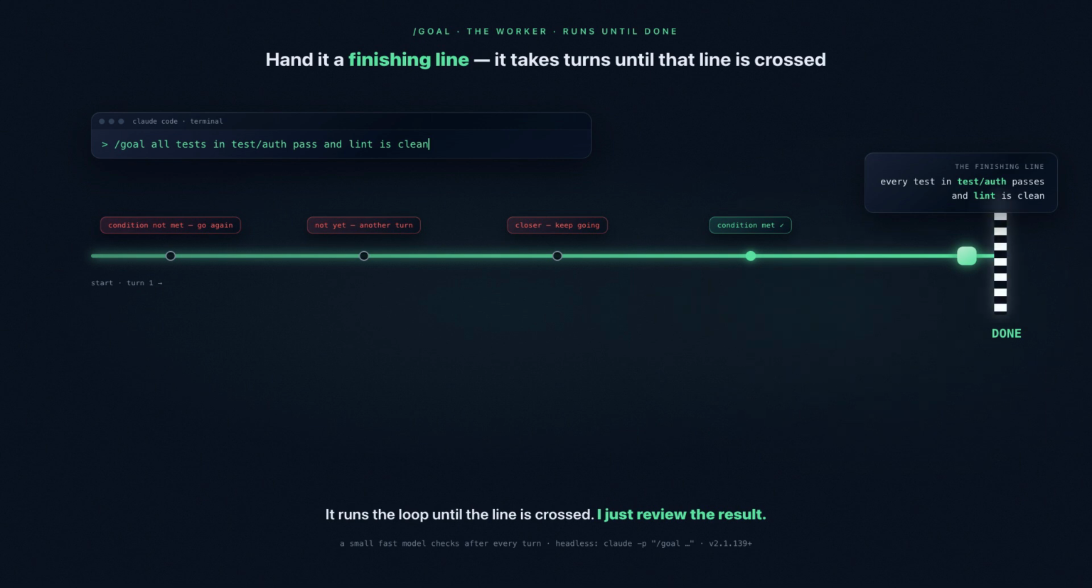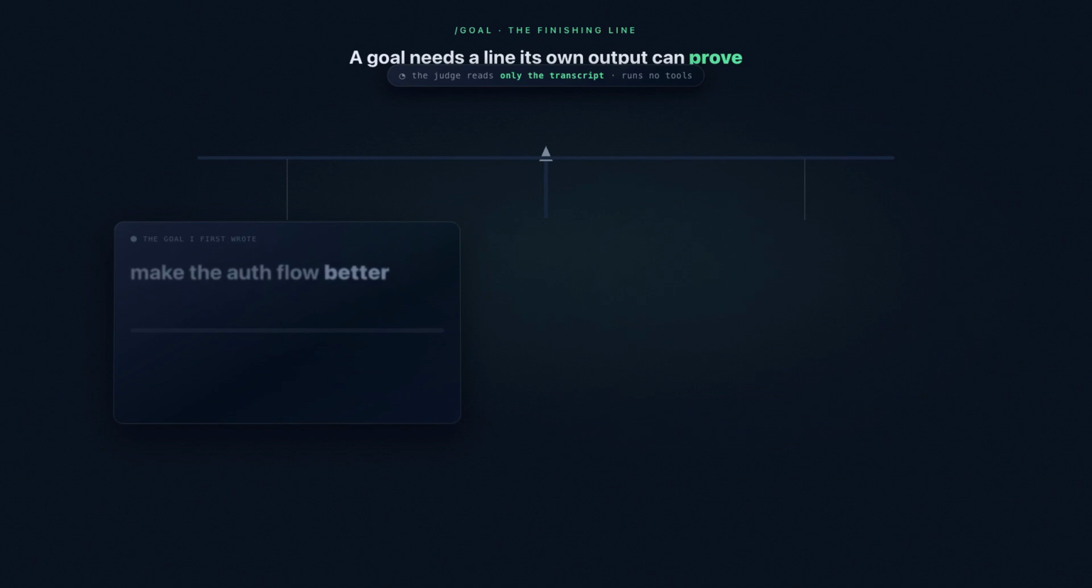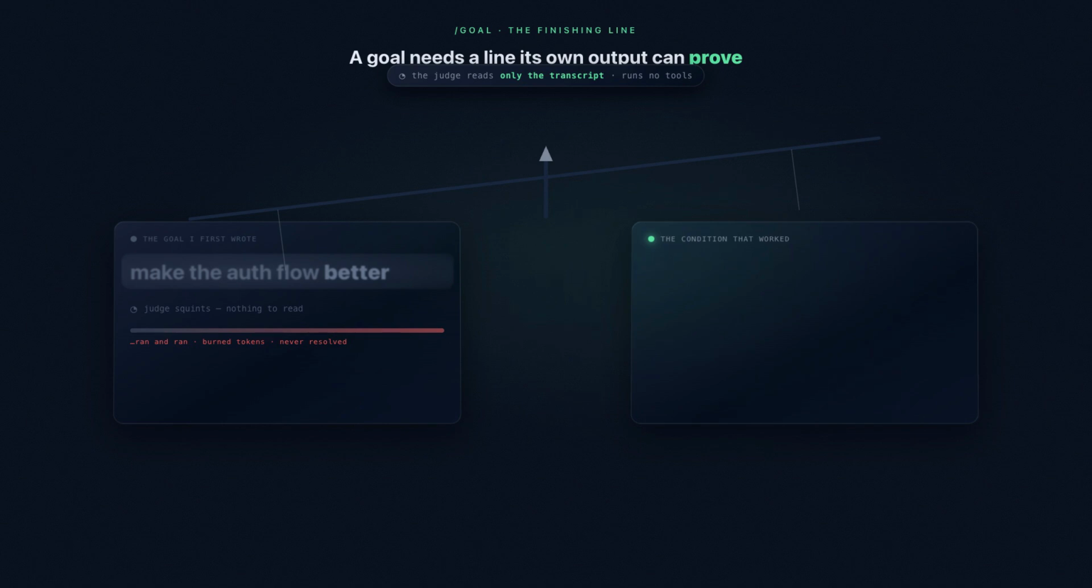But my very first real goal was a total disaster, and it was entirely my fault. I told it, make the auth flow better. It ran and burned through tokens and never stopped, because there is nothing in the word better that its own output can ever prove. Here's what I'd missed. That judge doesn't run your tests or open your files. It only reads what Claude already put in the conversation. So the condition has to be something Claude's own output can demonstrate: a test result, an exit code, a count.